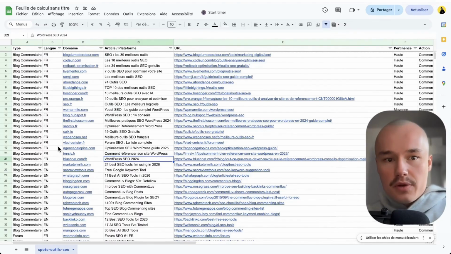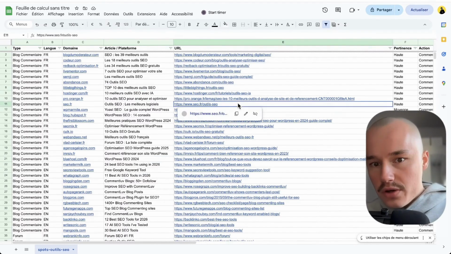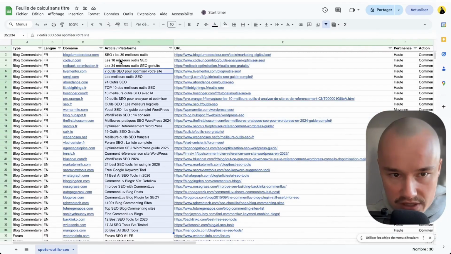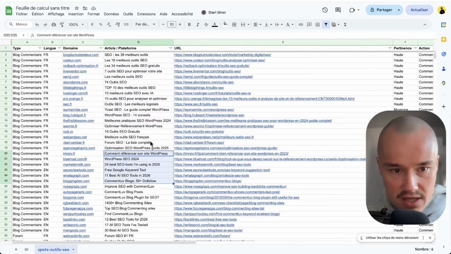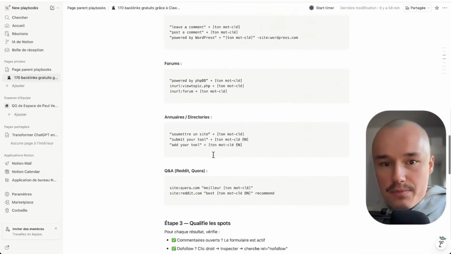And so what does it do? It's simply going to find all the sites, all the URLs, well, a lot of URLs related to your topic. So here, SEO tools. You can see that here, by the way, the page titles are always SEO tools. And by extracting, well, by pulling out patterns.